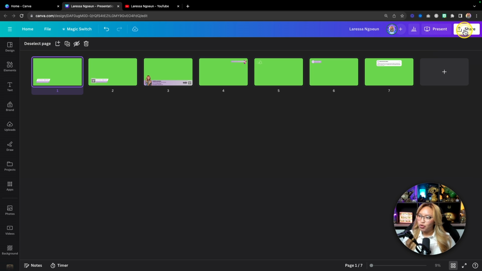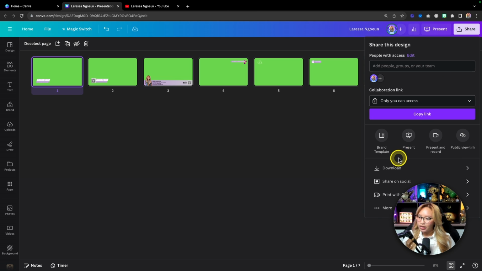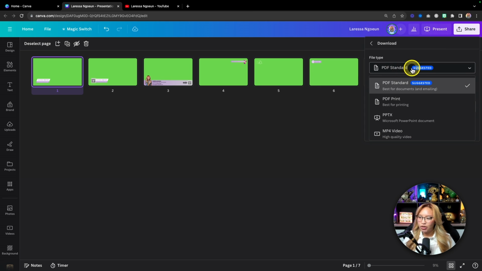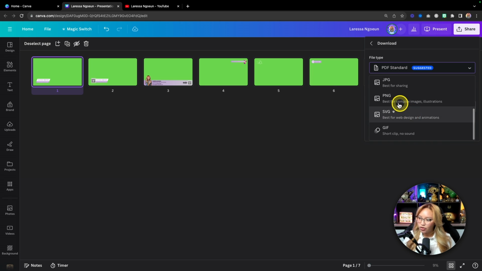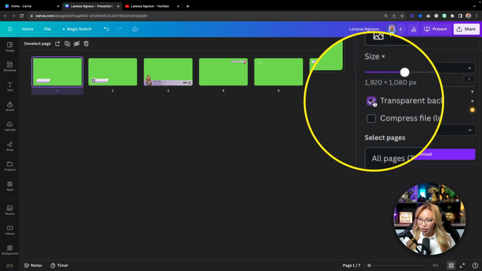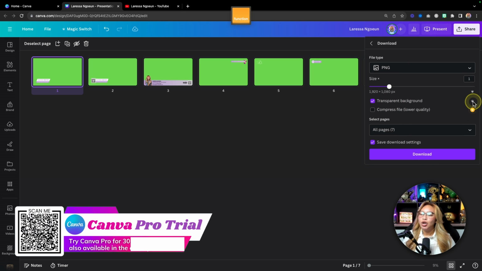So I'm going to go to the share button up here. We're going to click on download. We're going to change the file type, so we need to go from PDF and scroll down. You'll find PNG. Click that on and then toggle on transparent background. Again, it is a pro feature. And then we're going to download this directly to our desktop.